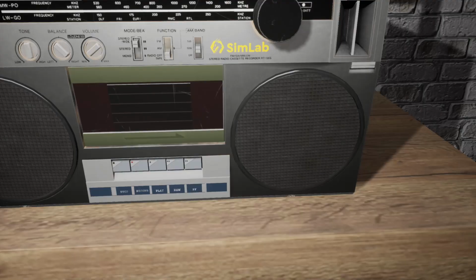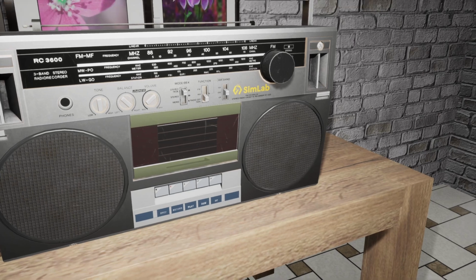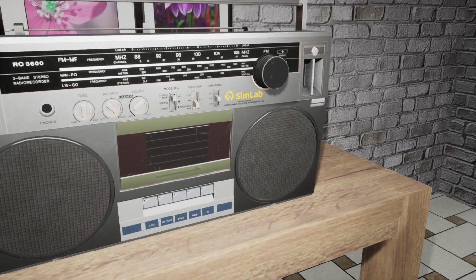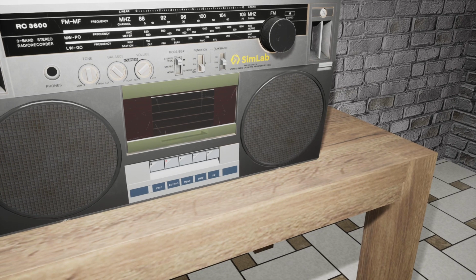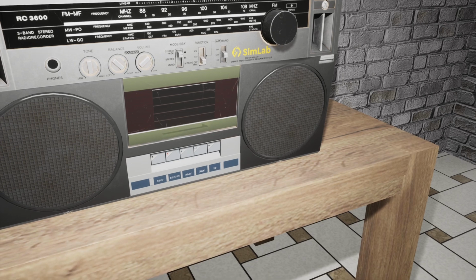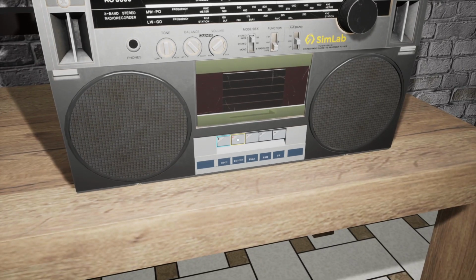This tutorial introduces the new sound-related features in SimLab Composer 15, including nodes such as record sound, set sound file, and set sound volume. These provide greater flexibility and control when working with audio, allowing you to create richer and more dynamic experiences with ease.